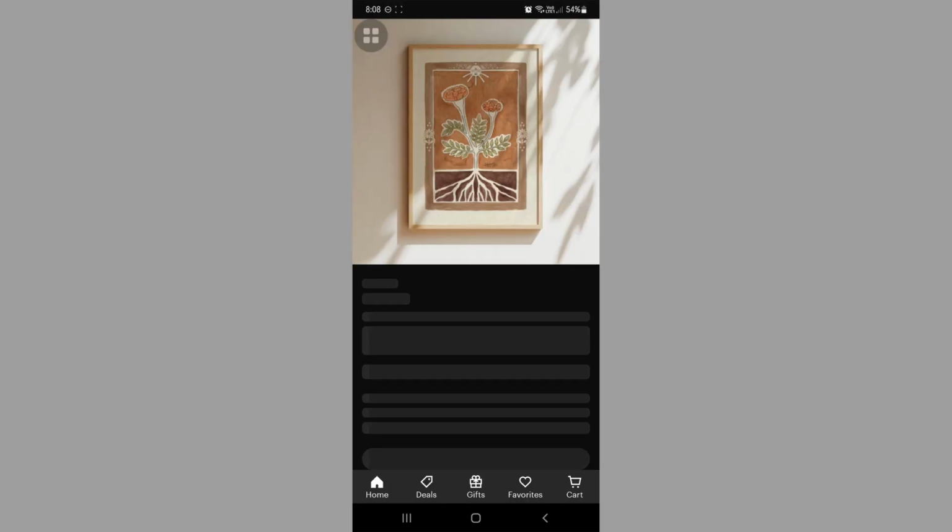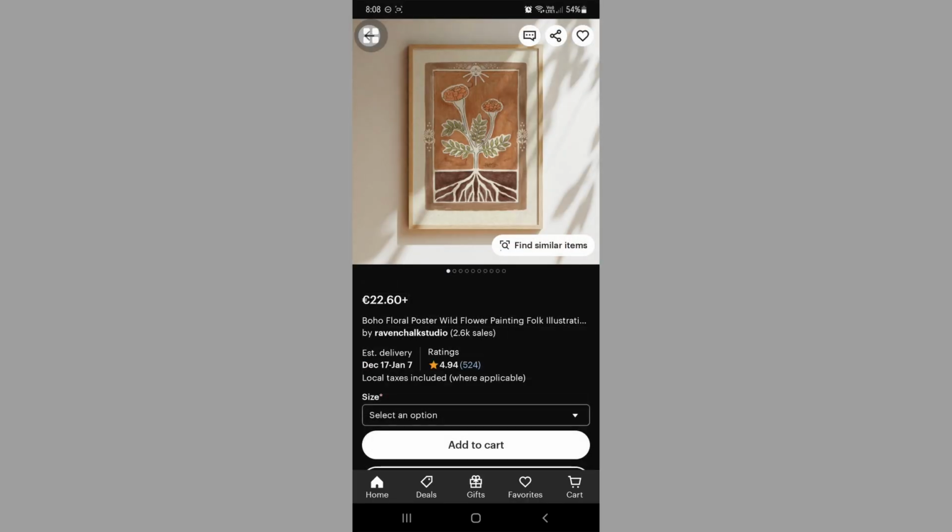So let's click a product here. As you can see, it has now changed to the currency euro. So that's basically it.